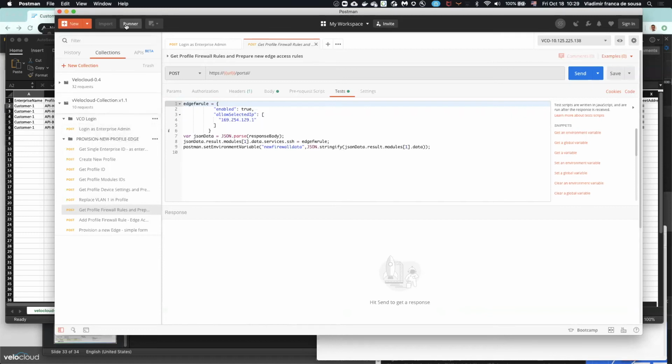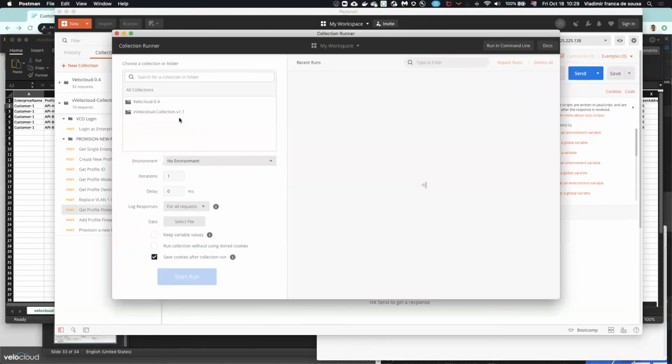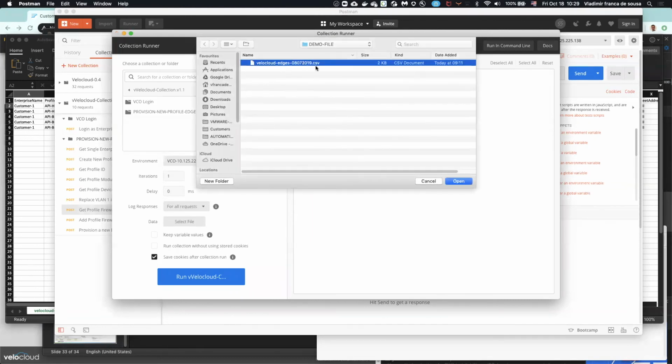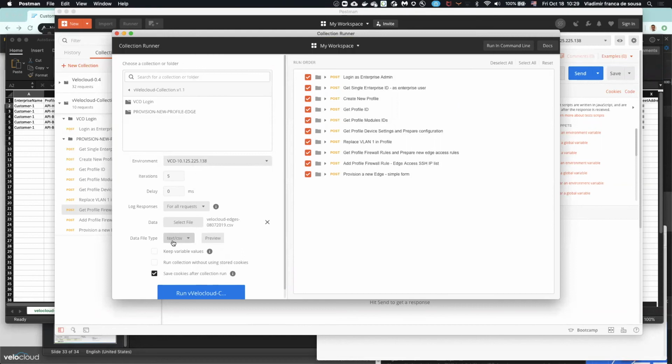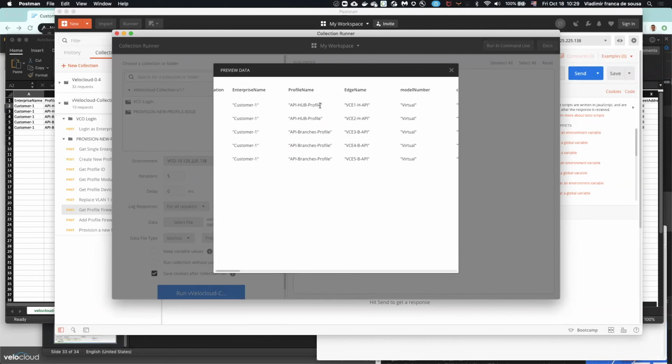So to actually give it a try, we have this runner, right? So we can run collections. So we select the collection, and then you have all the requests inside the collection. You can choose to skip one, if, I don't know, you don't want to do the VLAN change, you just unmark it and you can run this. You pick an environment, select the data file you want to use, and the format can be CSV or JSON file, and you can actually preview it to see if everything is as you expected. So variable names and the things you're going to add. So I'm going to add 2 profiles and 5 edges as a virtual edge.